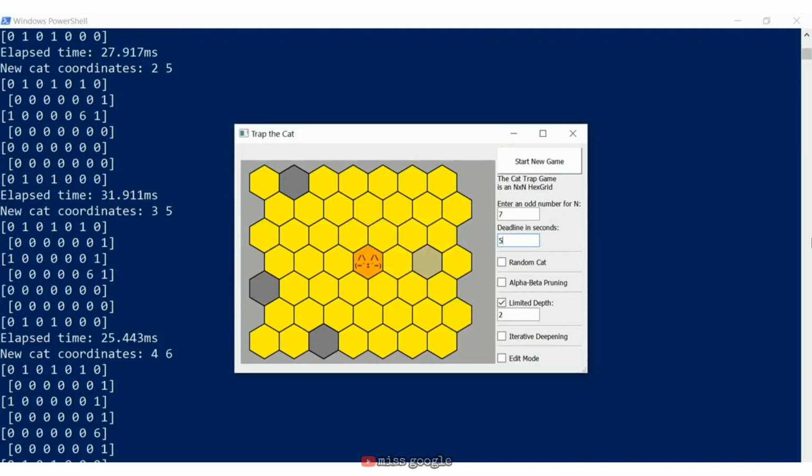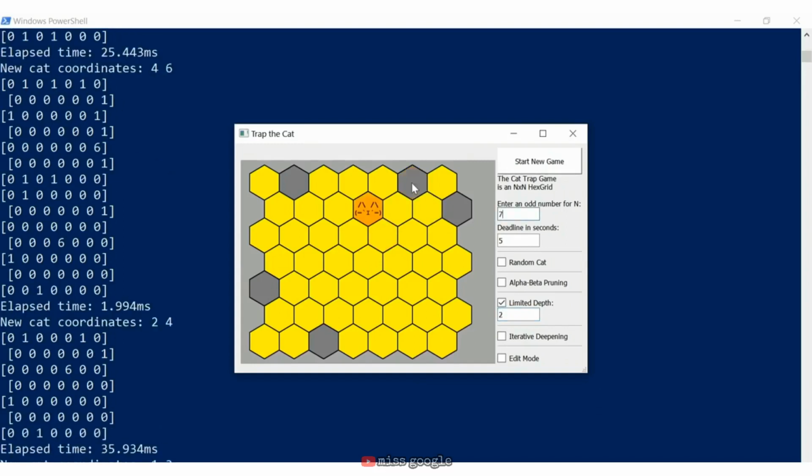Let's take a look at the console window and see how long it takes for the cat to make one move at a limited depth of 1. It took 2 milliseconds. Let's see at a limited depth of 2. It took 35 milliseconds. Let's see what happens at a limited depth of 3.